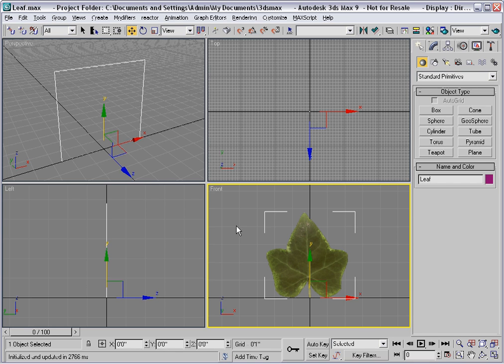Particle flow generally gives a more convincing result, but it's only available in Max. Scatter is available in Max and Viz, and that's what I'll show you in this video. Open the leaf sample file. It has a plane that I've mapped a leaf onto using an opacity map to hide the background.